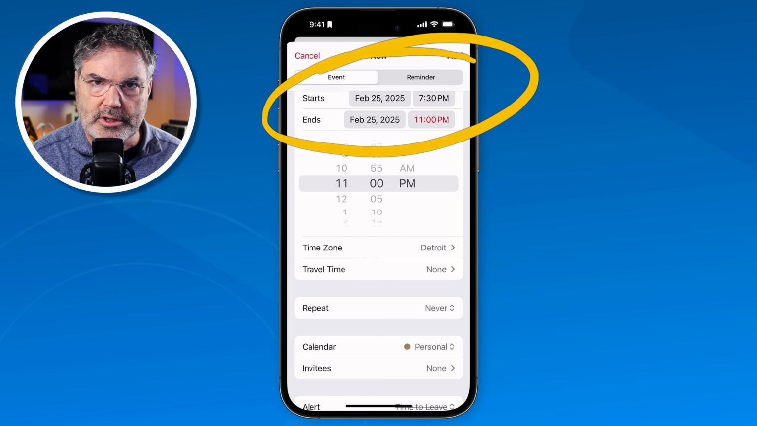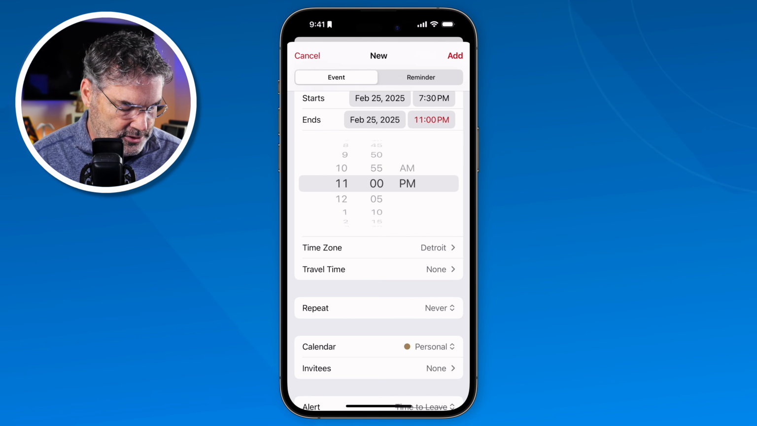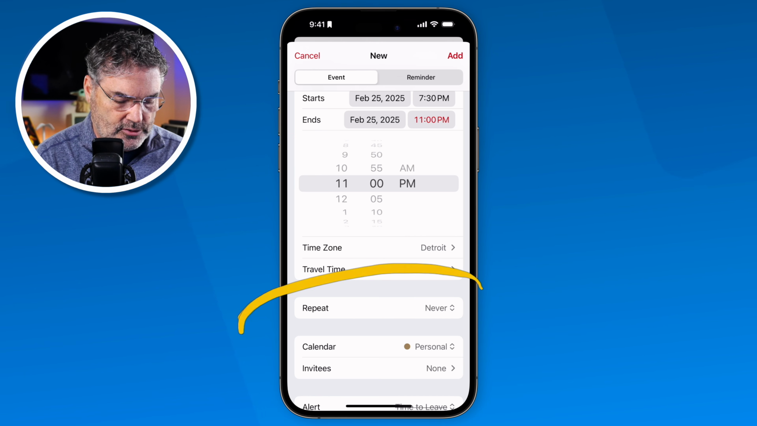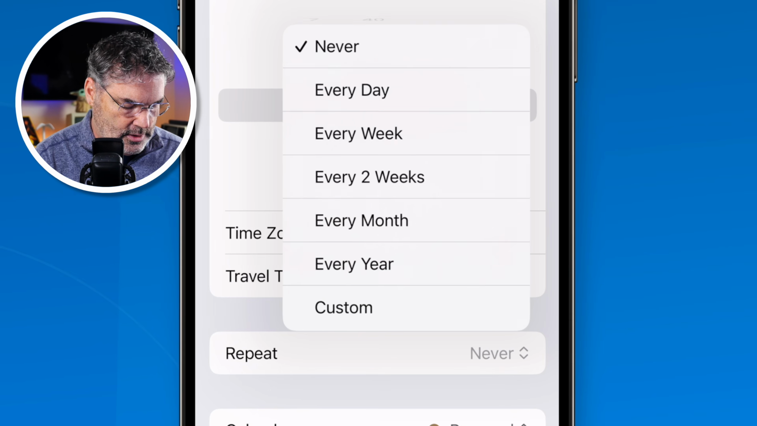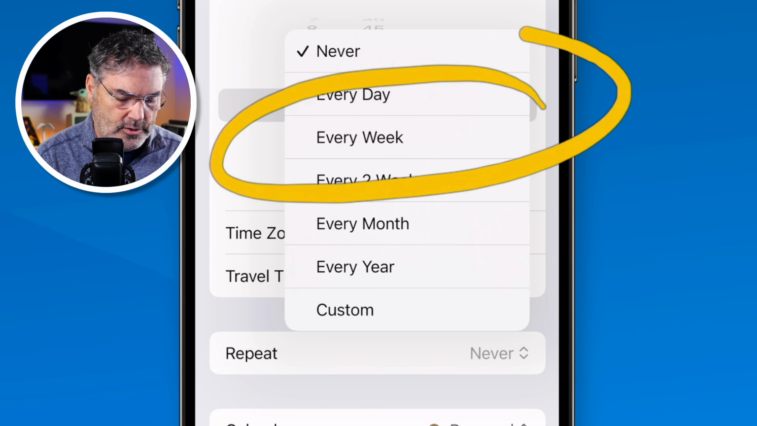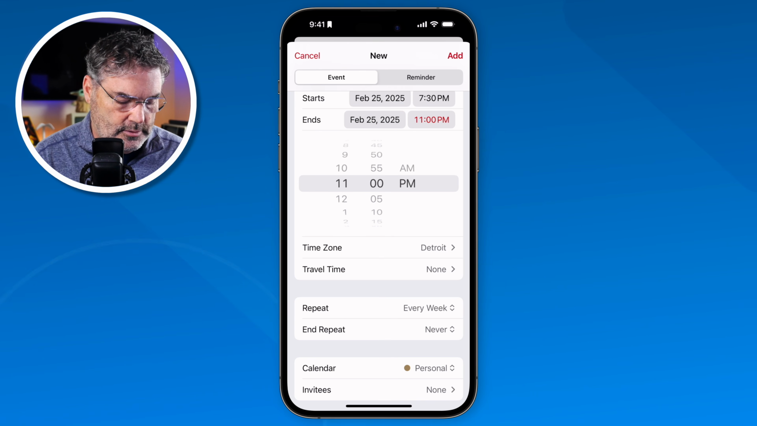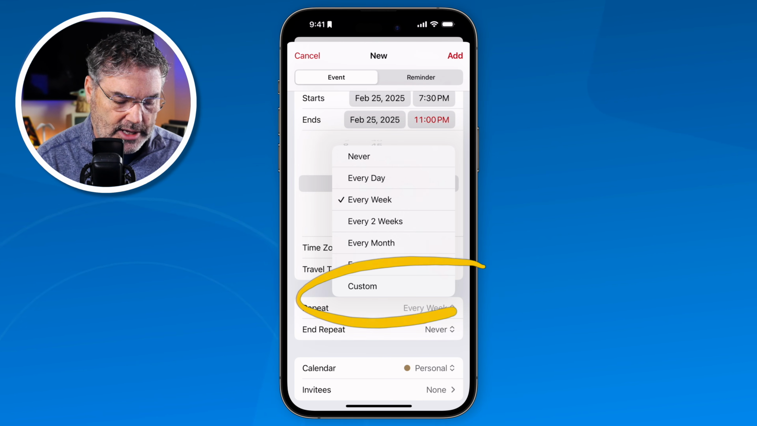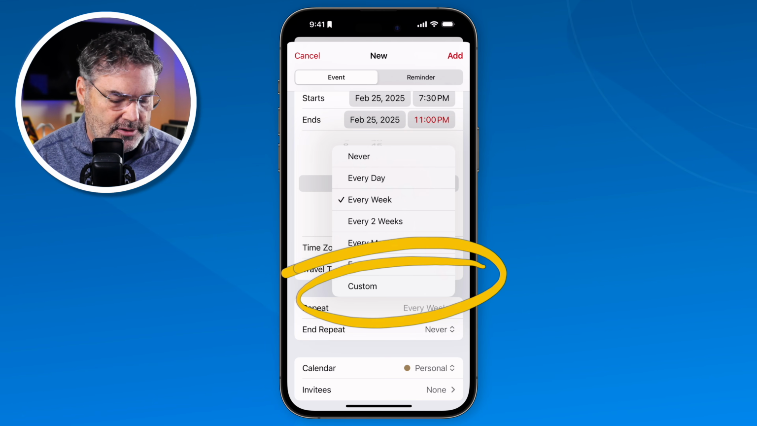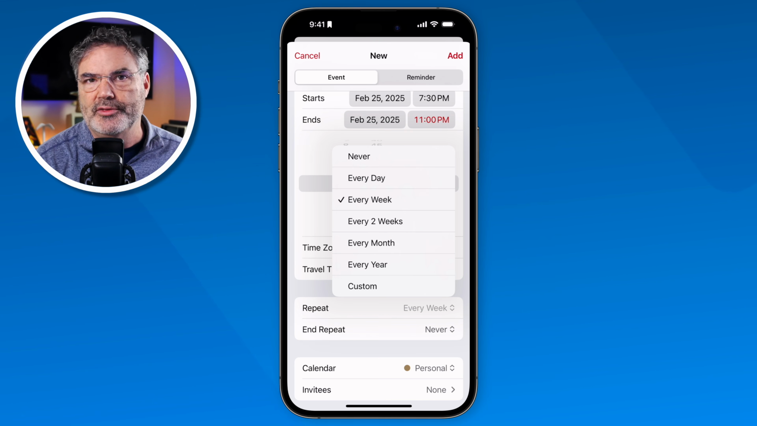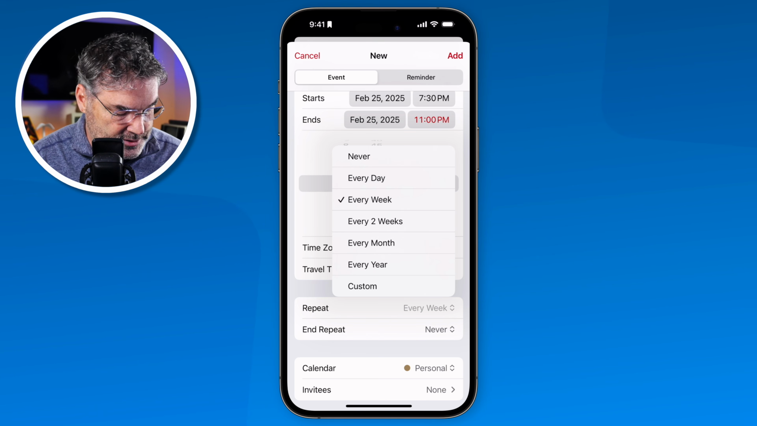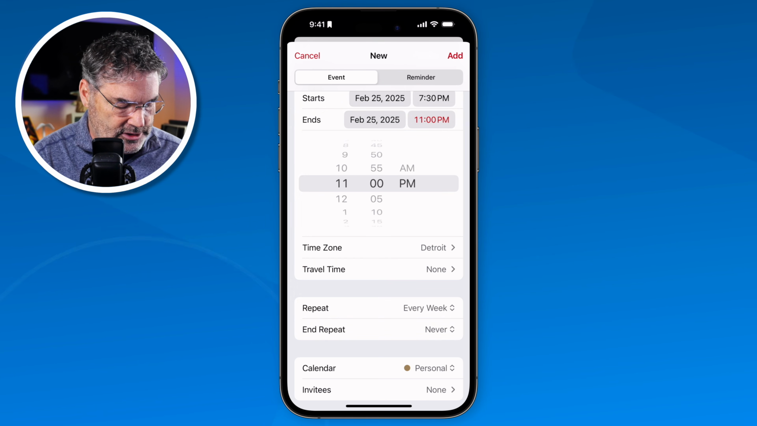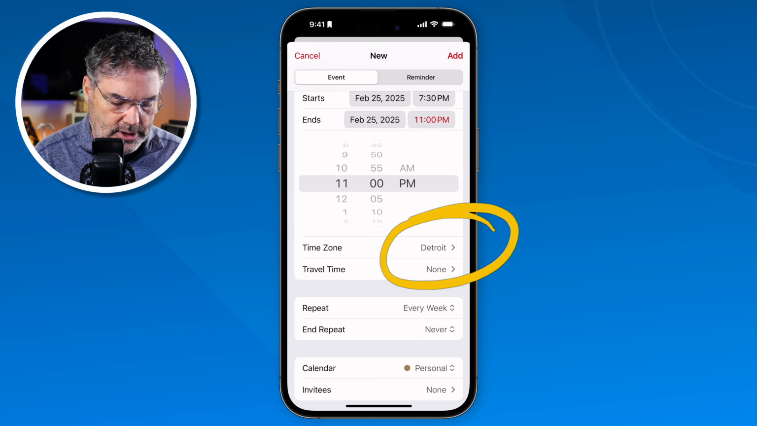Now we do this every week. So what I need to do is repeat this. So I just go to repeat here, and I say every week. Tap on it, and now it's every week. If I wanted to make it every other week, I could do that, every 2 weeks, and you can also customize it. So what I'm able to do is say the last Saturday of every month as an example. So you can customize how often or when it repeats. So we're just going to keep it at every week, keep it simple here. The time zone is Detroit.